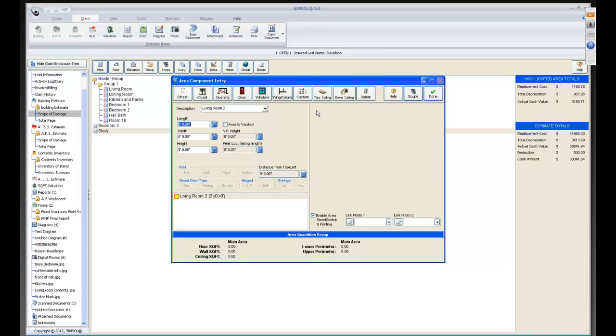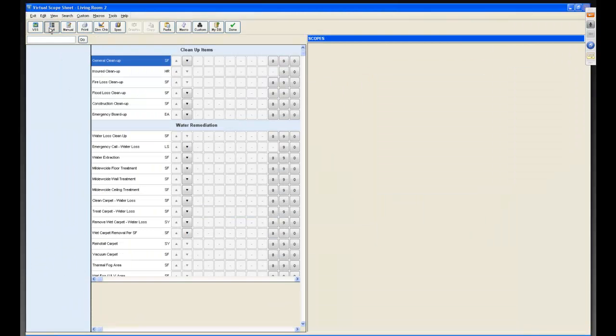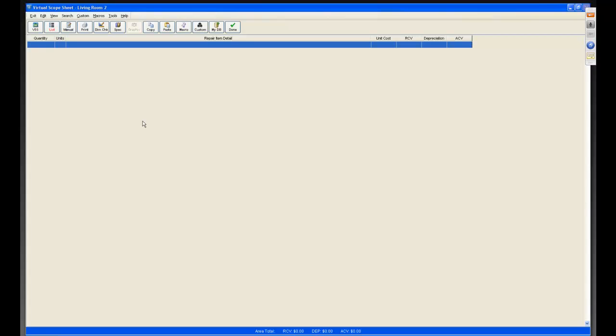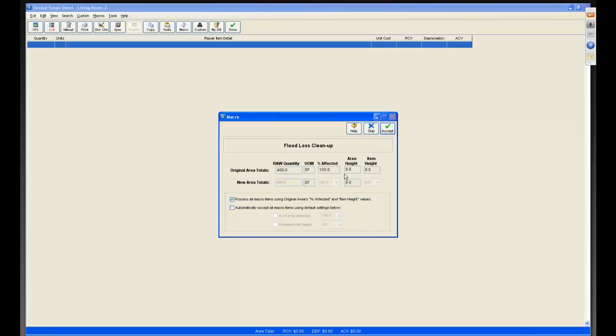Create a new area, doing the length, clicking scope. As you can see, I have nothing in my areas. Now I'm going to assemble this room with macros using that assemblies. Come up to macro, go to play, and what I'm doing here is doing flood loss cleanup. So I come up here and I look for my flood loss cleanup. I think that's what I named it, flood loss cleanup with air. There we go.